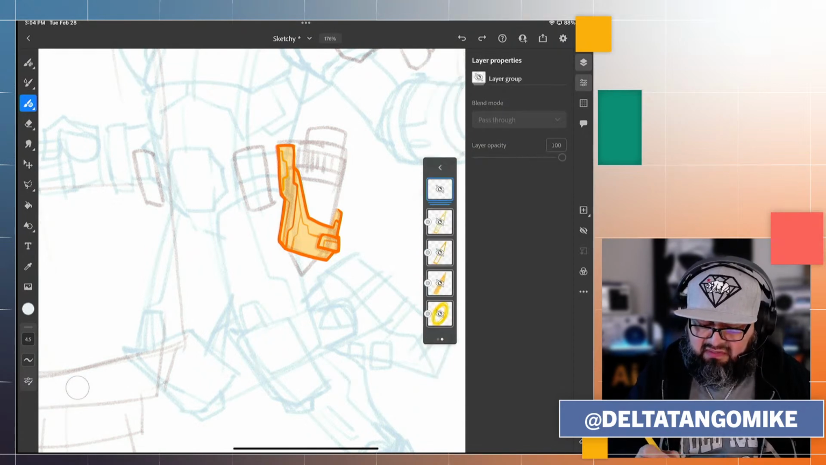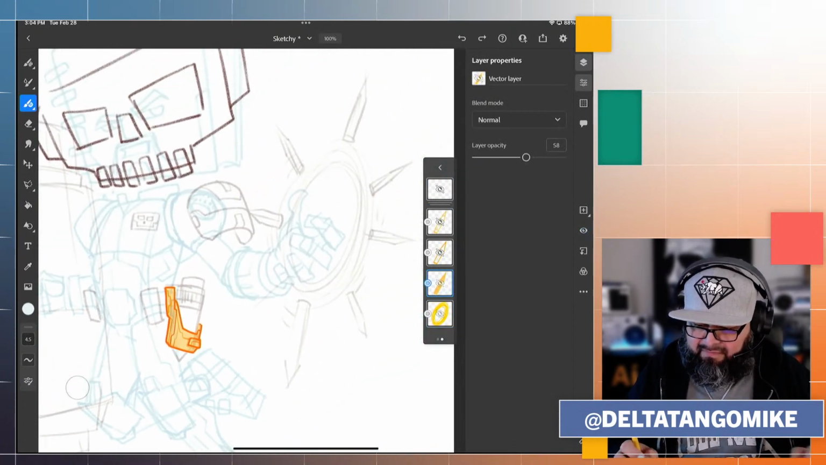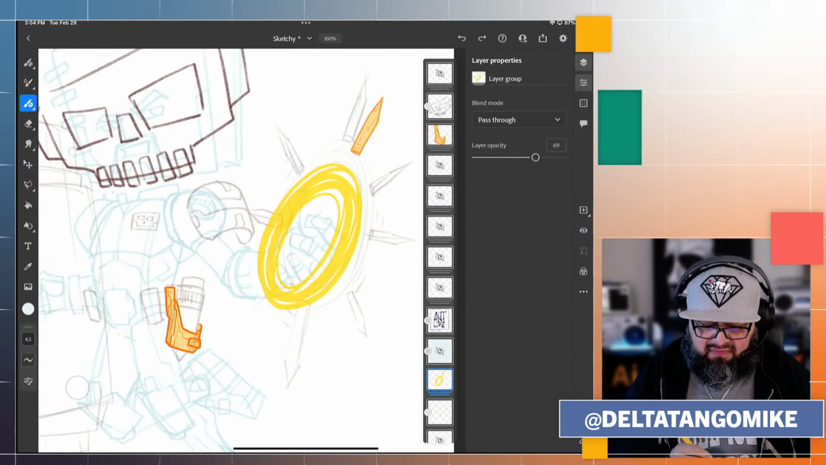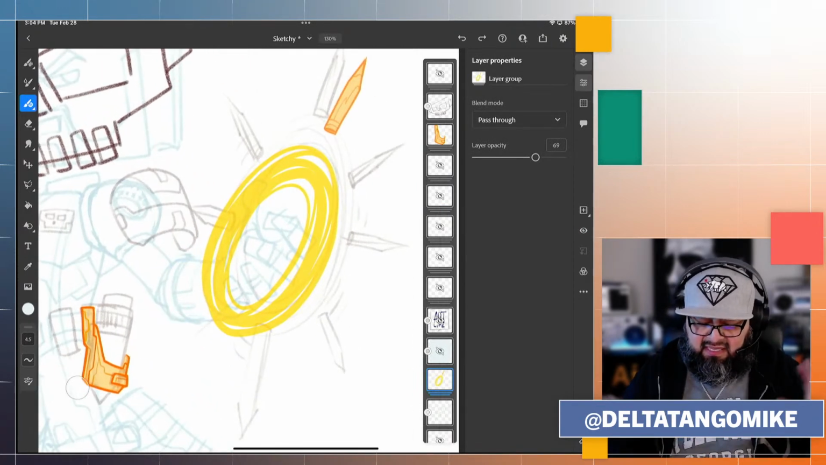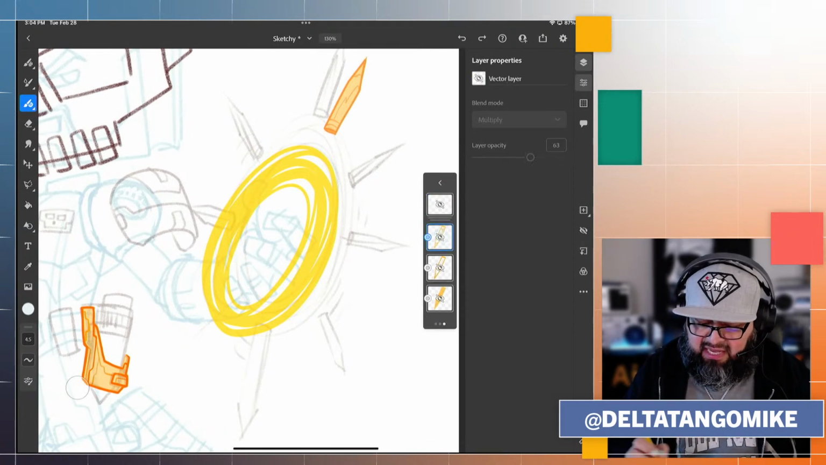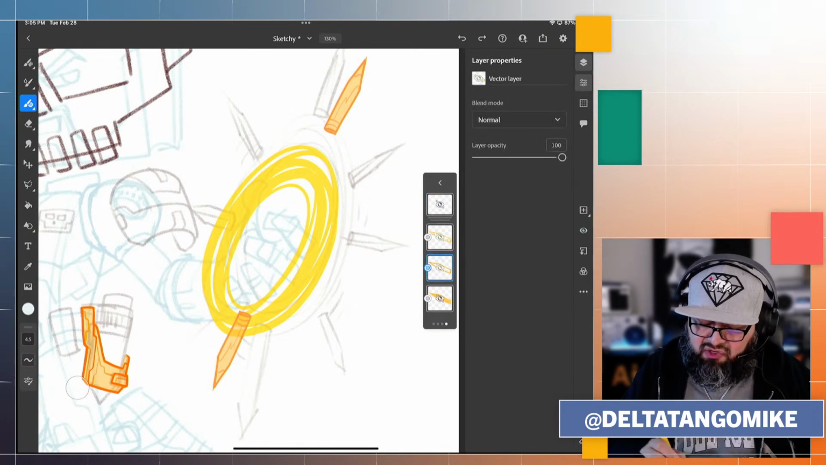So let me see what else we got here. We got, boom, let's turn on the... I gotta turn all these on individually because what happens is, boom, there we go. We got some kind of electrical energy and some pencils. Boom, bam, boom. And as you can see, I am just going through and drawing, and lots of layers. Oh my gosh, lots and lots of layers.